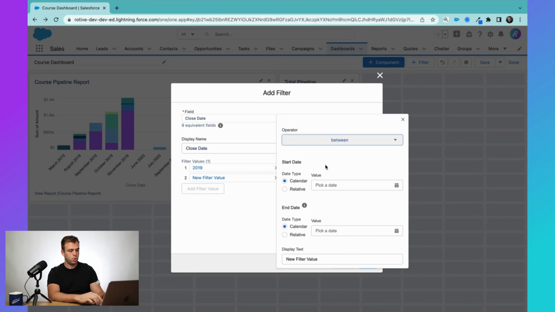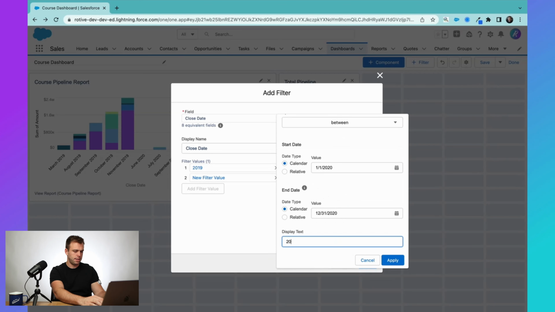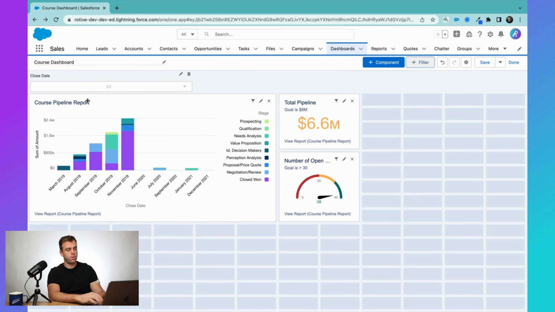I'm going to select the is between operator, and then I will specifically select those dates that I want the data to be in between. I'm going to update the display text here as well. So there we go. We've got 2019 and 2020 for our filter values. Click add, and you'll see that filter is going to show up right above your components.